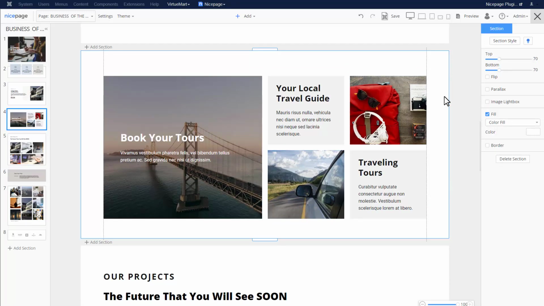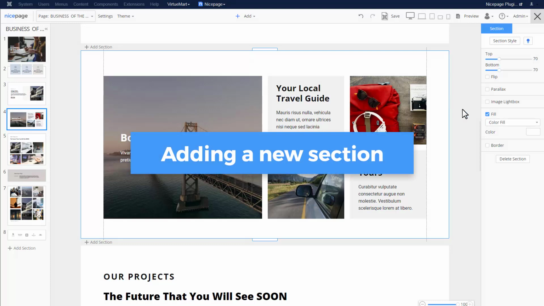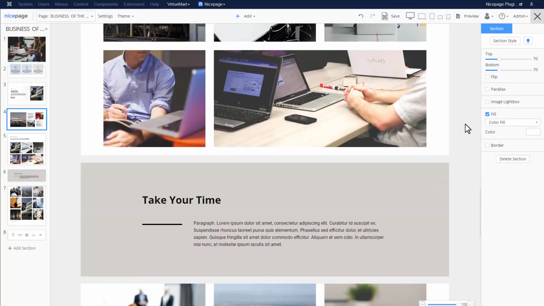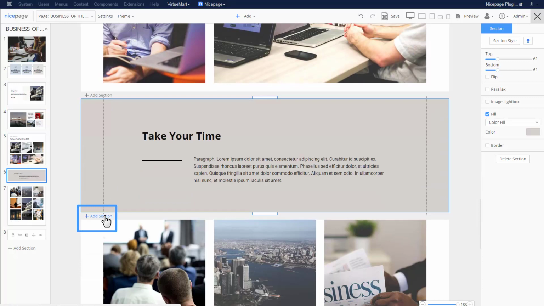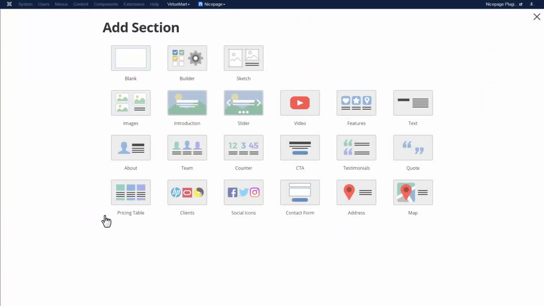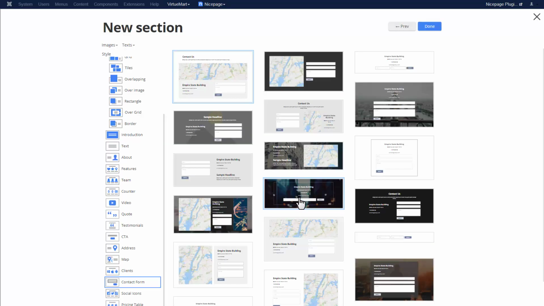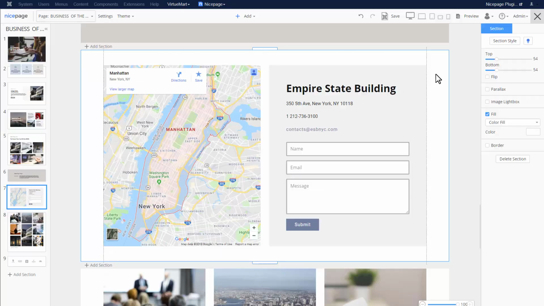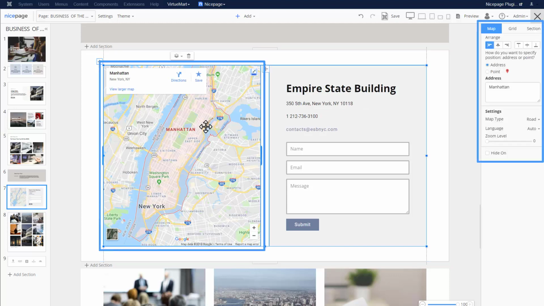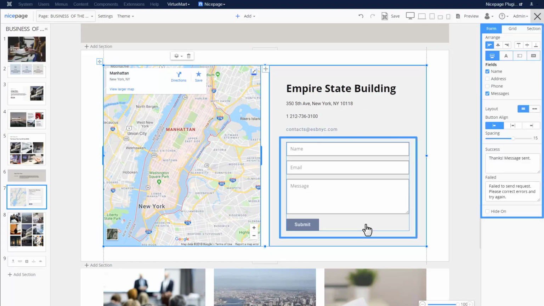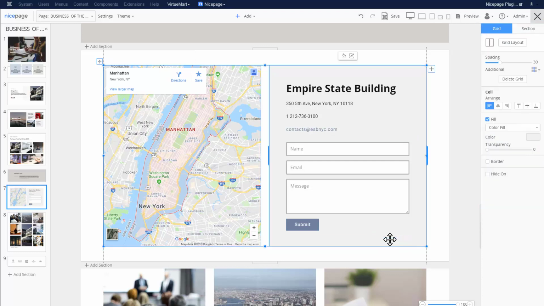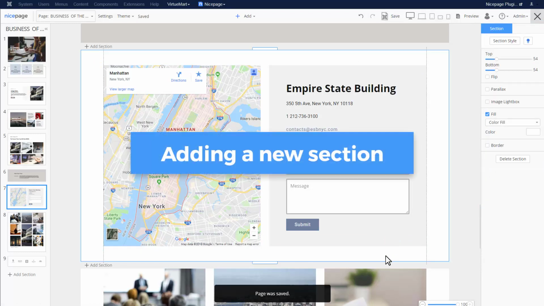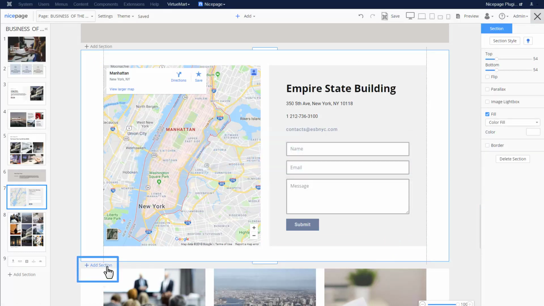Assume that you need a functional section, such as a contact form or an address with a map. It is very easy to add such a section. Add a new section. In the dialog, select the contact form category. Select and add a section with the form and the map. After adding the section, if you click the map or the form control, you see all available properties in the panel to the right.